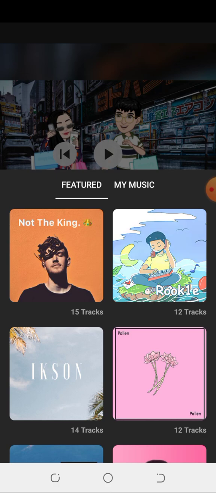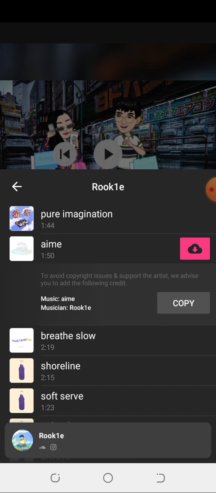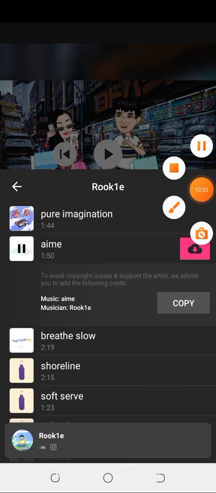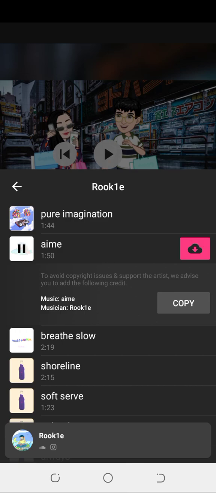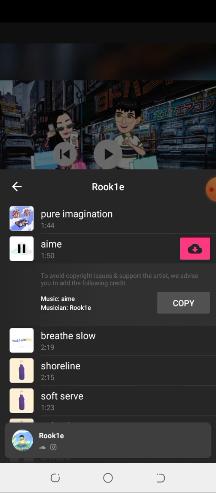Let me pick from this. So pick the one you like. After you pick the one you like, it will play. Actually, I don't like this, but I'll just show you how to get it done. So you click on this and that arrow key. Don't click on copy. Click on that arrow key.